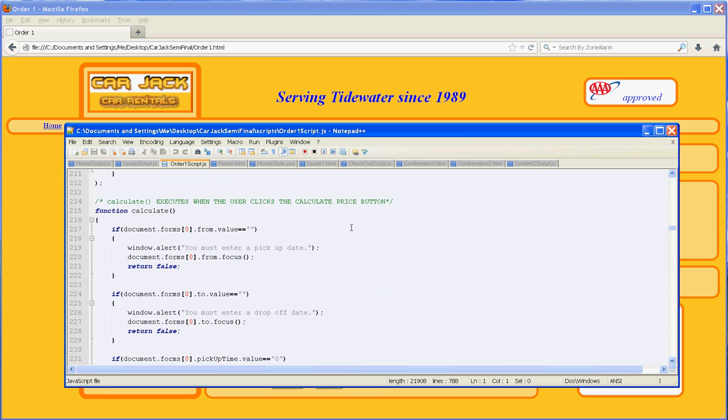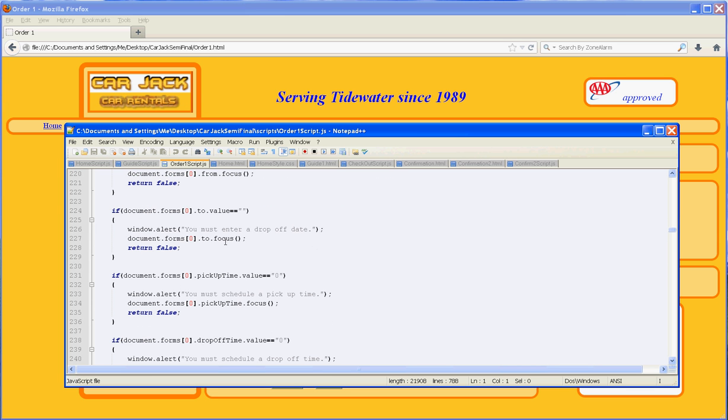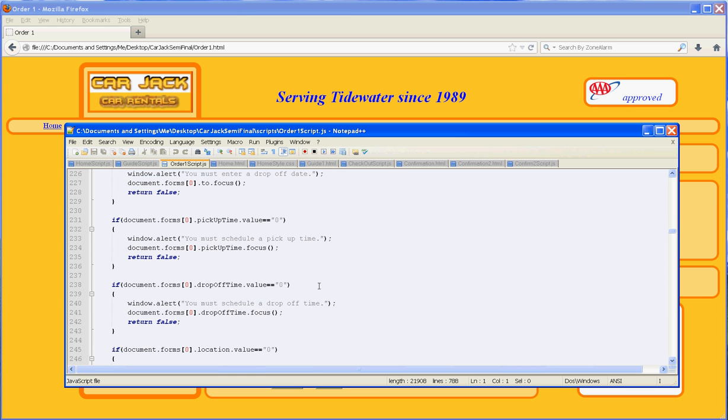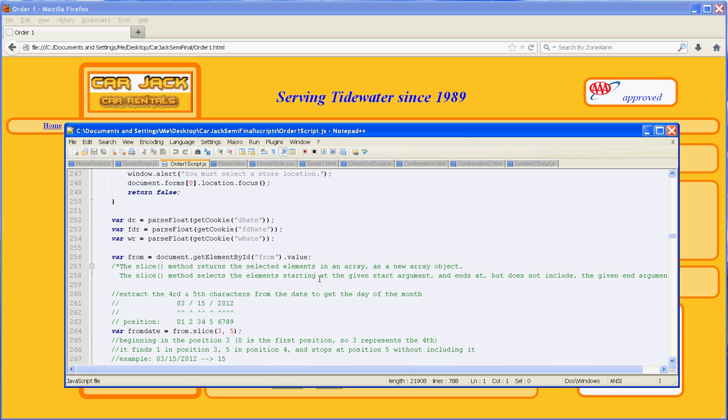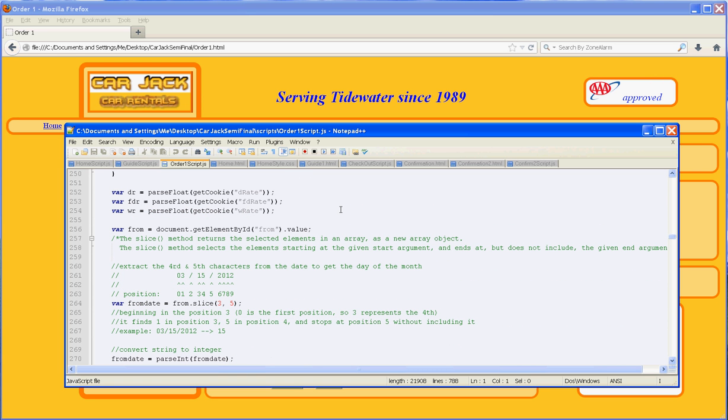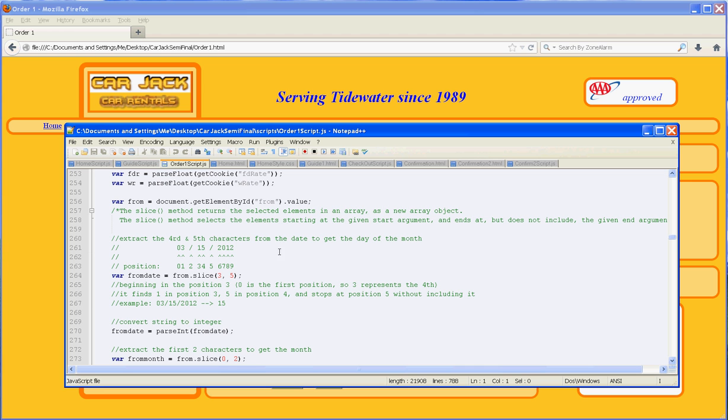Function calculate executes when you click the calculate button. It does a lot of error control first, making sure that you have filled in your drop-off date, drop-off time, and so forth. And then it's going to look at the dates that you picked. We're going to create a variable for our daily rate, our 5-day rate, and our weekly rate. And it's going to look at the value from the from box, which is your from date, and it's going to look for the date.